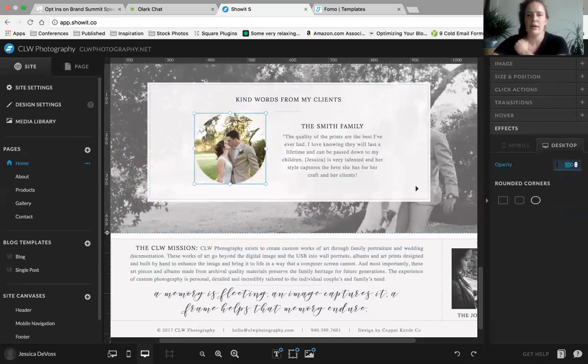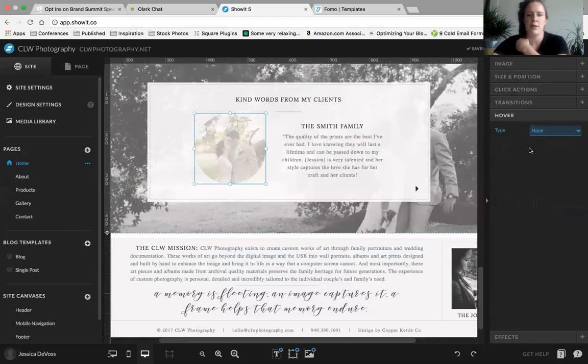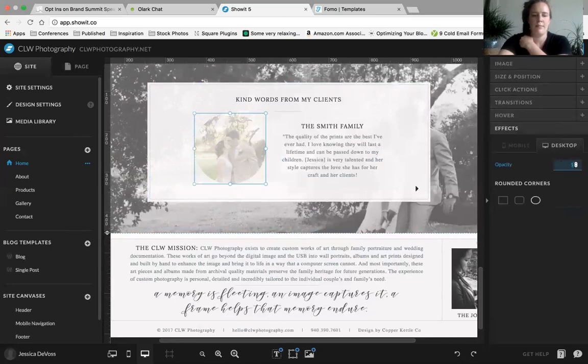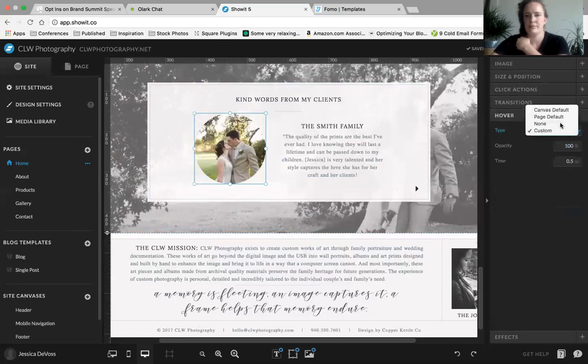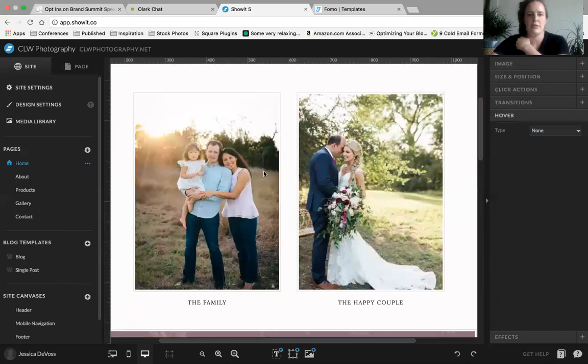And, oh, here we go. Okay, so this is where the image opacity is. What you could do is start with this, and then you could hover and do a custom hover where the opacity is 100. We're not going to do that, but something to note. Okay, so that's pretty much all of it that you can do with the images.